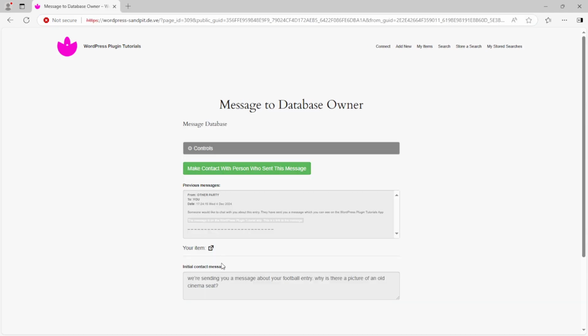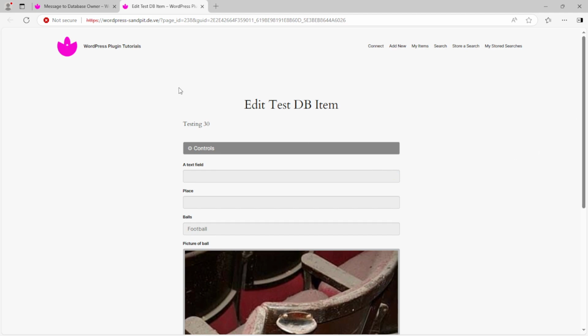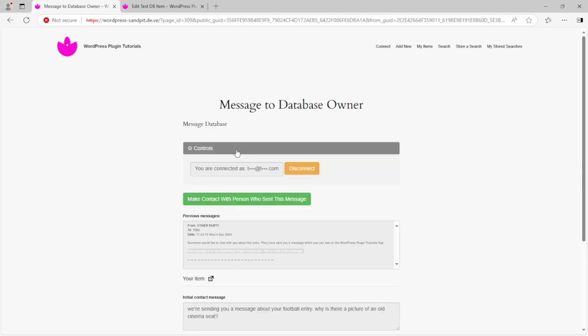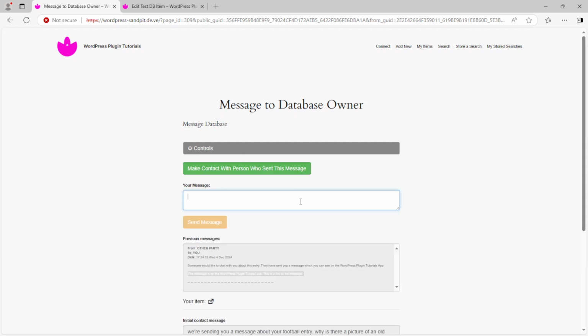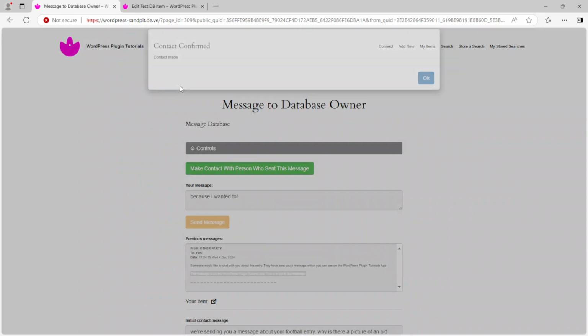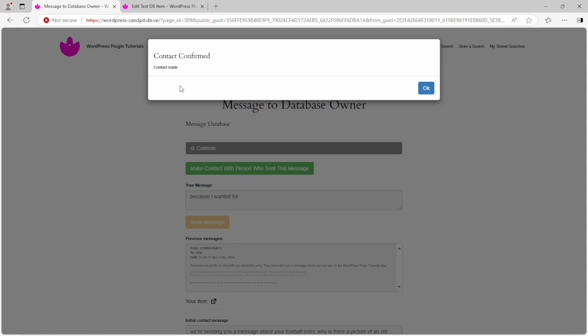And there we go. We can see the initial contact message. We're sending you a message about your football entry, etc. And this is the message we've received on the email. We can take a look at our item and we can see it here. And we can respond. Remember, we are test@test.com. Let's be a bit blasé about why we've added that picture. And we'll send that message. And now contact has been made.